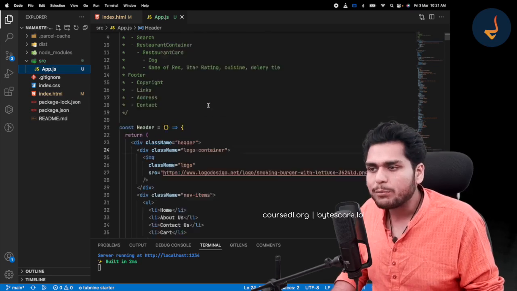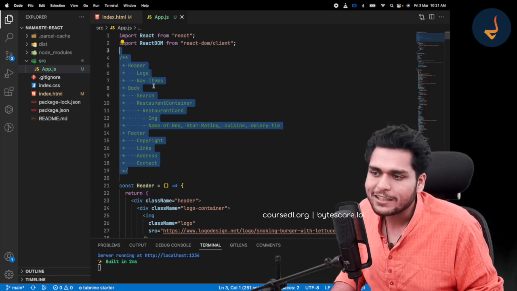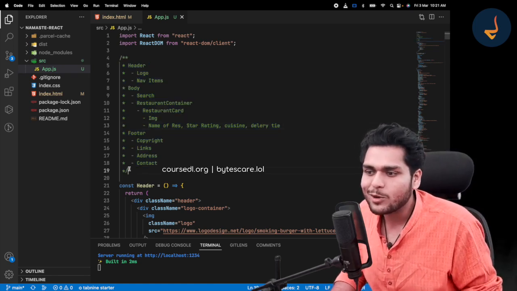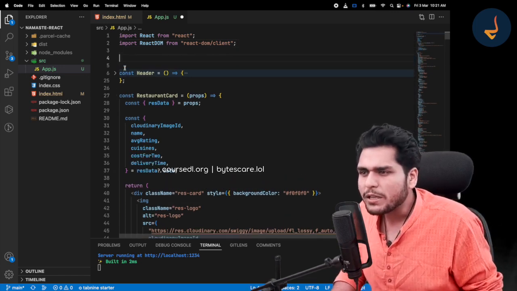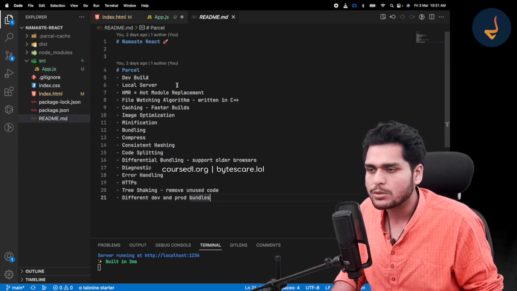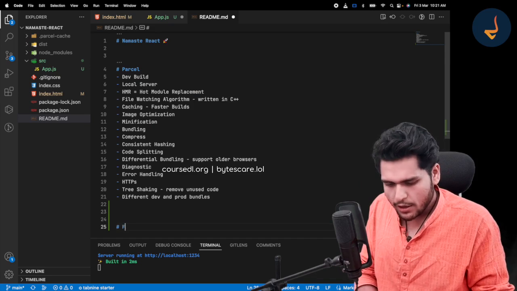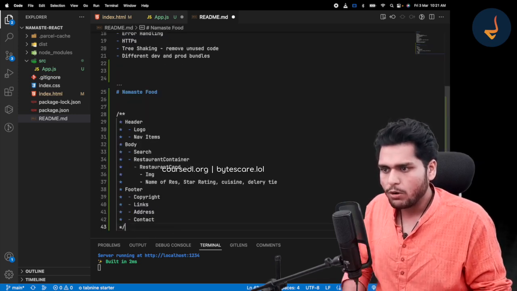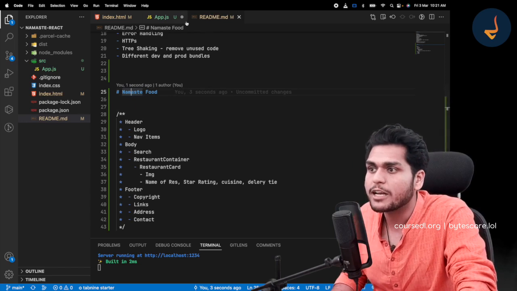Let's try to clean our app.js file. It looks very ugly. First of all, let me get rid of this comment. We have already seen the structure of our app, so we already know this. Or let me just copy this, because if I want to refer to it, I can put it inside my readme file. That would be a great place to put it. So we have our food ordering app, and we named it Namaste Food. I have added all of this code in my readme file.